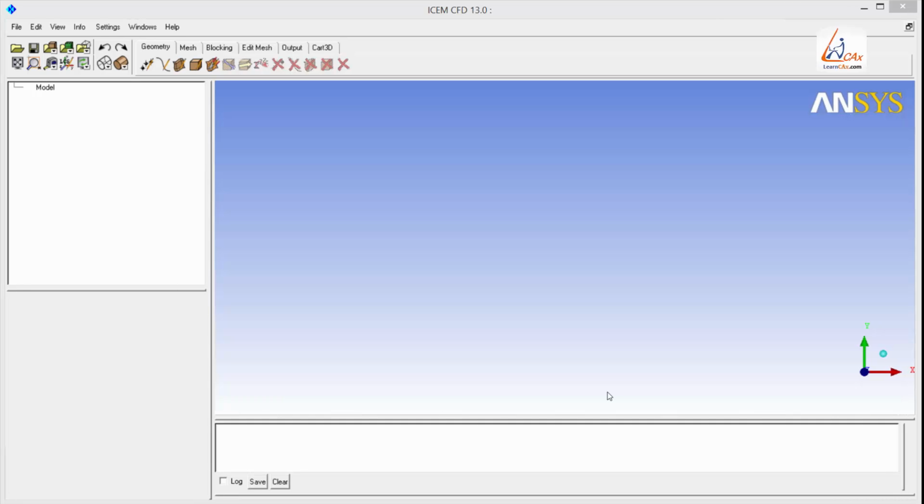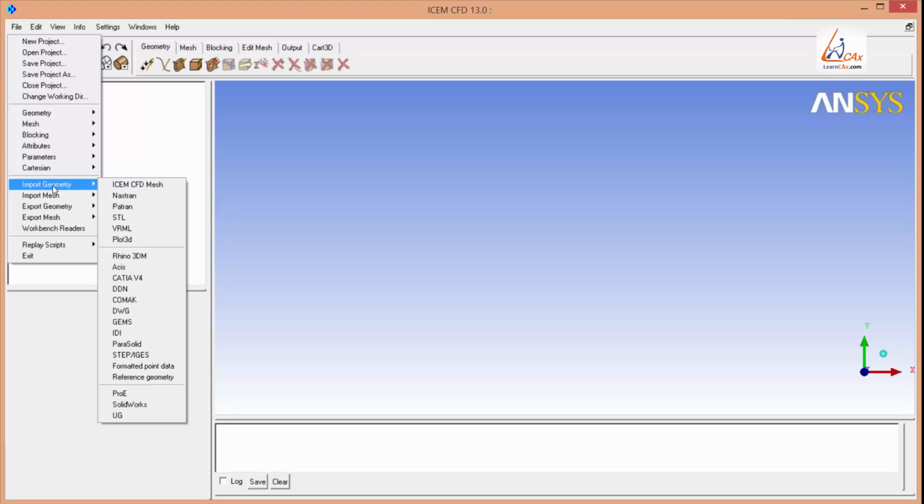Okay, now we have the ANSYS ICEM CFD software opened and the working directory is all set. So let's move on. The first step is to import the CAD model into the software. To do that, I am going to use the import geometry option available under the file menu.